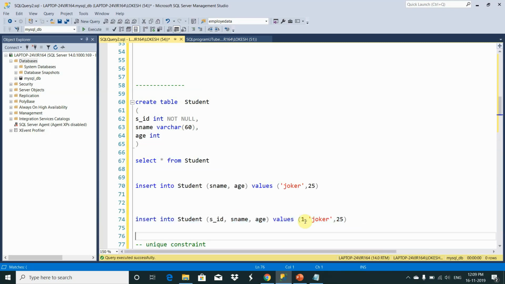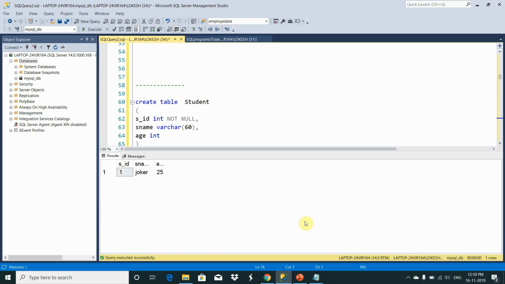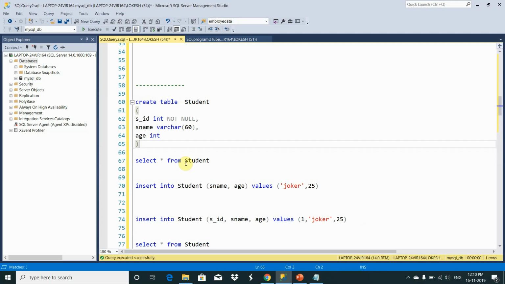Let's check that record as well. Select star from table name student. Okay, this is fine. So that is the use of the not null constraint. Whenever you create a table, you should specify this not null constraint for every column, because in some cases, if you don't insert the particular column's records, then it should not accept the nulls.